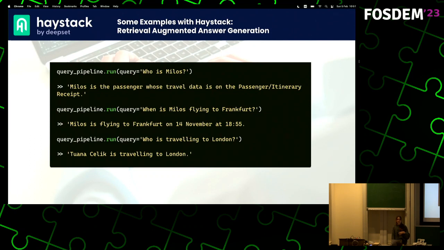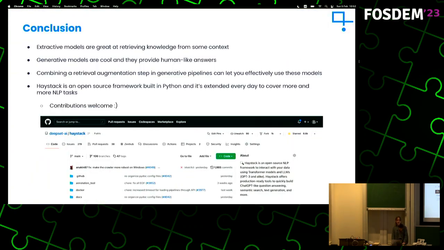This model that we saw does do that sometimes. The first example we saw, it did say I don't have enough context for this, but not all the time. So this is how you might use large language models for your own use cases, and how you might mitigate them hallucinating. To conclude, extractive question answering models and pipelines are great at retrieving knowledge that already exists in context. However, generative models are really cool because they can generate human-like answers, but combining them with a retrieval augmented step means that you can use them very specifically for your own use cases.